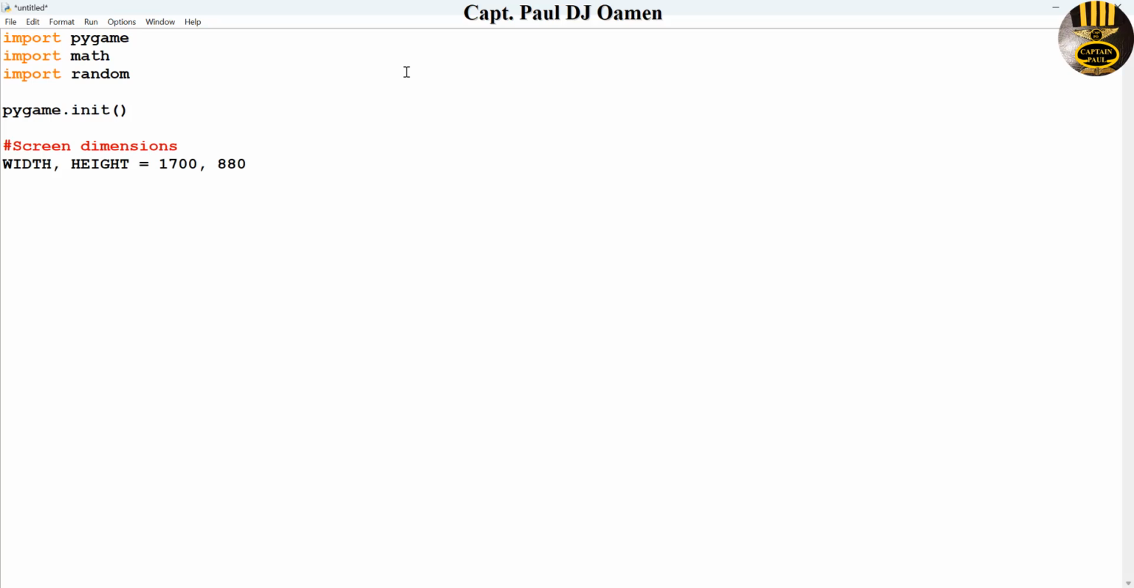Next, let's just say screen. That is going to be equals pygame.display.set_mode, and that is going to be the width and the height. So let's grab all of those. Boom. Paste them in there.